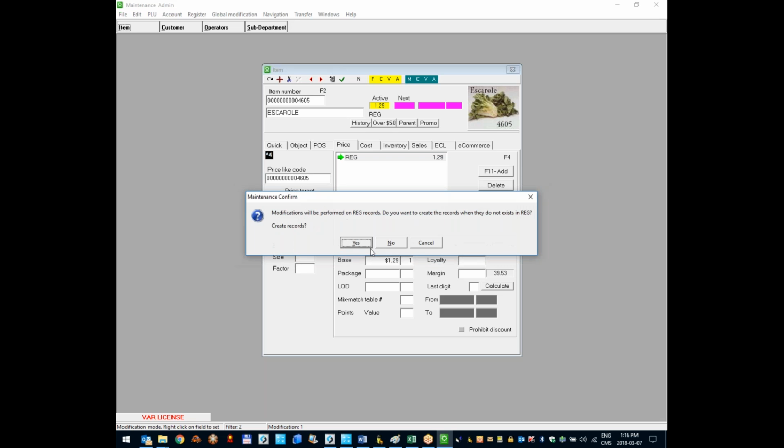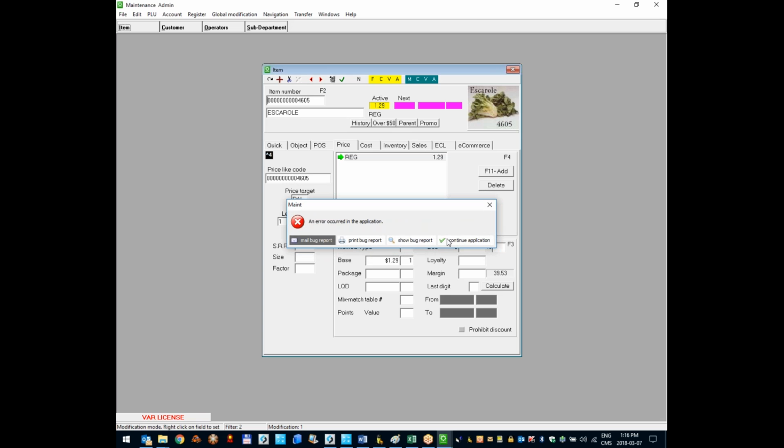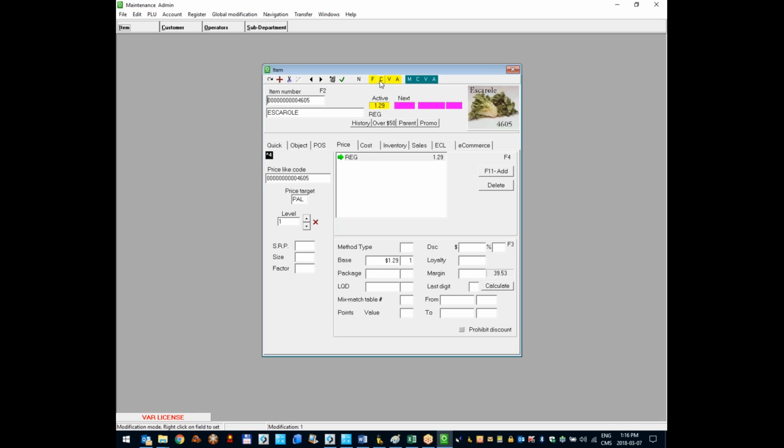You go, yes. Then another warning, hey, you're on the reg price, so do you want to create that reg price if they don't exist? You go, yes. Then a final warning, hey, are you really sure you want to do that? This is irreversible. So you go, yes. And I get an error. Isn't that great? Let me see what that is. Yeah, okay, no biggie. My bad.